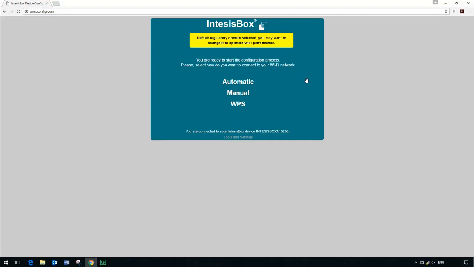Well, coming back to the proper page, at the bottom we can see an informative message regarding the correct connection to the device. In this case, IntesisBox A18203. Also, at the top of the page, we can see a message saying that the default regulatory domain is selected. It means that the region has not been defined, and then a default one is selected. And also the most restrictive one is selected.